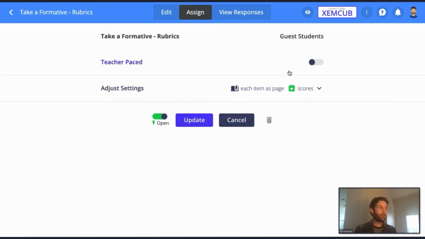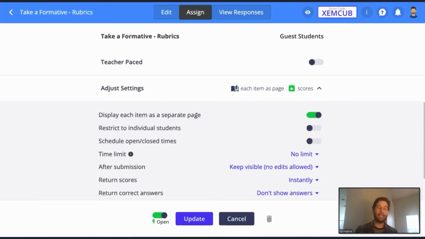However, if I turn off teacher paced, under my adjust settings menu, I have the option to display each item as a separate page. What this does is instead of seeing every question on the formative all at once, my students are only going to see one question at a time or one content group at a time. So if I had that PhET simulation with 3 questions, that's what they would see only. They wouldn't see anything before or after, but they would have the ability to move between questions, previous and next, at their own pace.